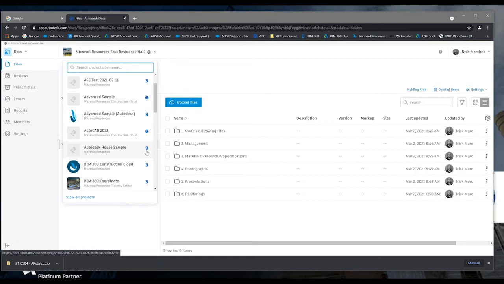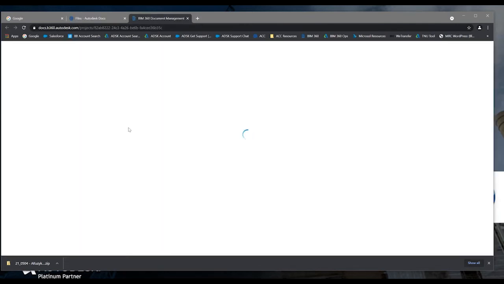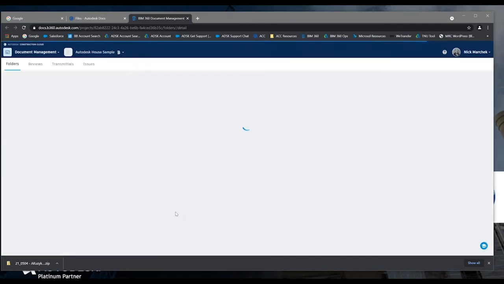Excuse me. Sorry about that. So from the ACC, you can actually access projects in both platforms. So if I were to click on, say, for example, this project here with the blue B, it actually takes me into the BIM 360 platform. So anybody that's used BIM 360, this is going to look very familiar to you once it actually, or if it actually loads.